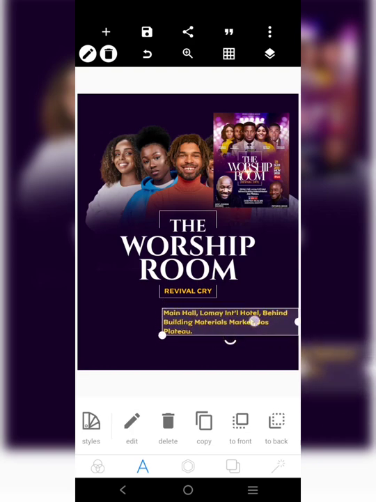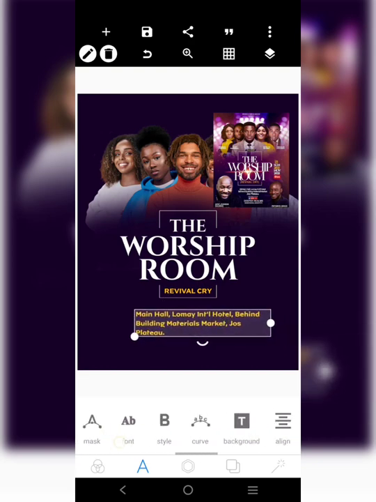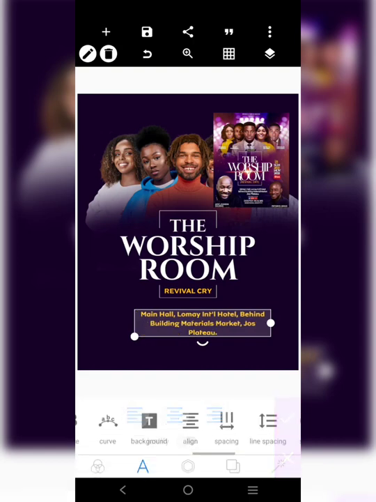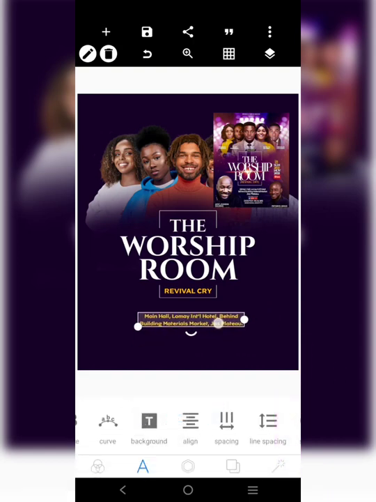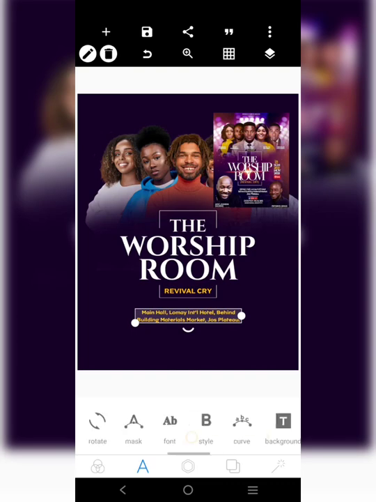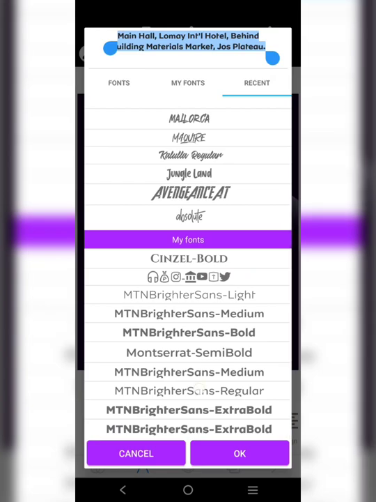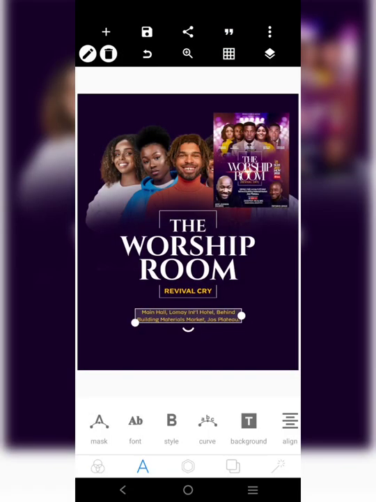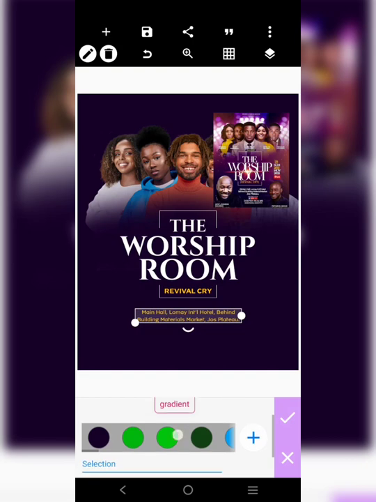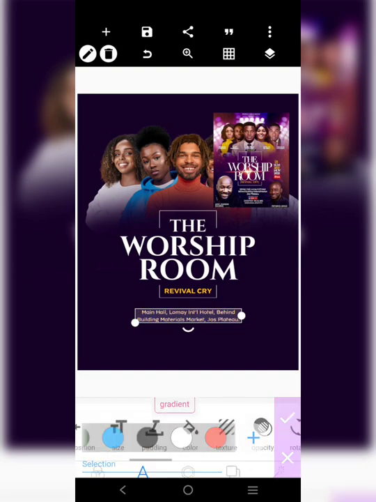The address is going to be there, and we're going to use a center alignment for it and reduce this. All right, so let's change the font type. Let's change the family to something light. All right, this right here. Okay, and the color is going to be white. Color is going to be white.